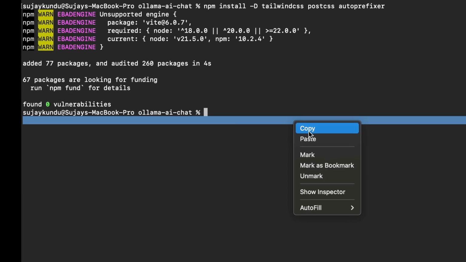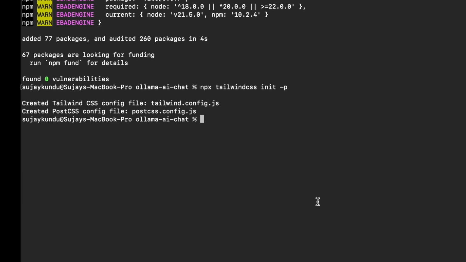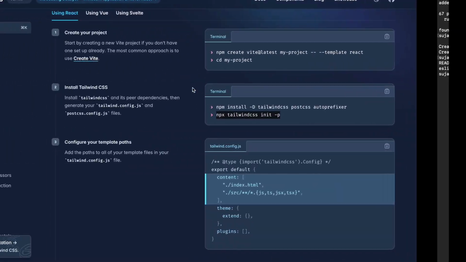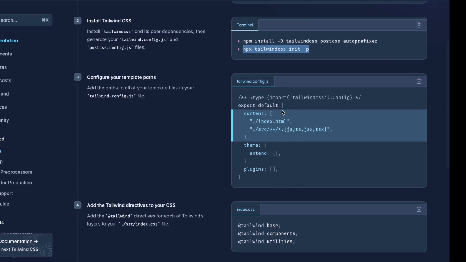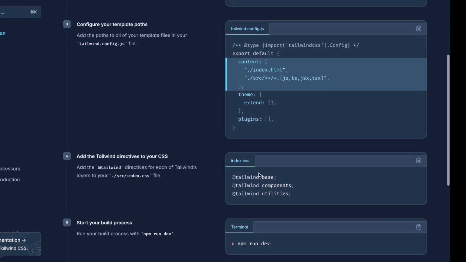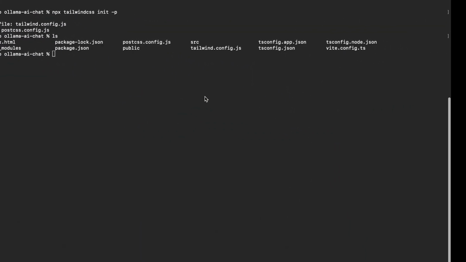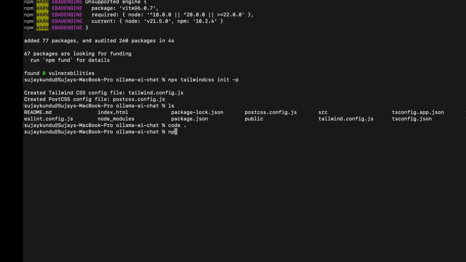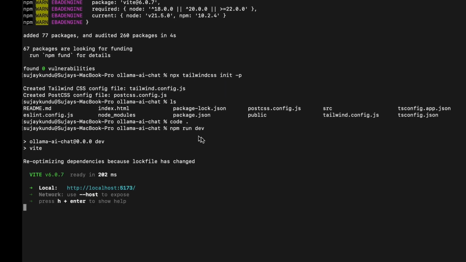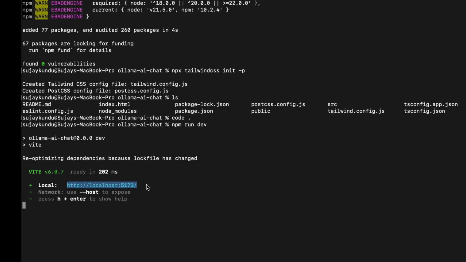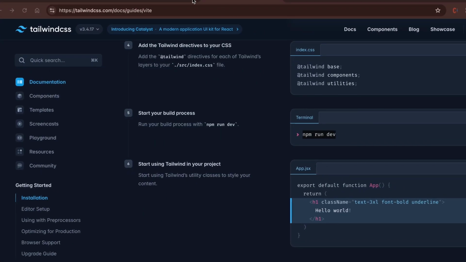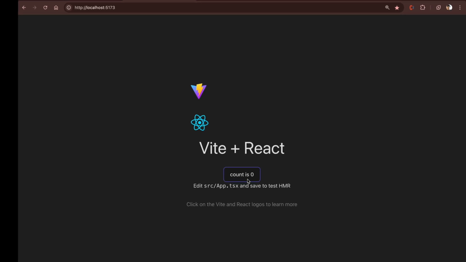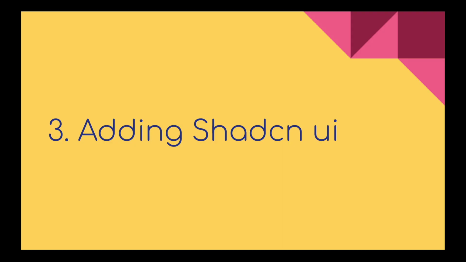Then we can initiate the Tailwind CSS project with this command. It will create the Tailwind and PostCSS config. Then we need to update the config according to this. So let's open our VS Code. I'm in the PostCSS config, updated that, and let's run that. It will update the project and we can see the changes. So now Tailwind CSS is being used.